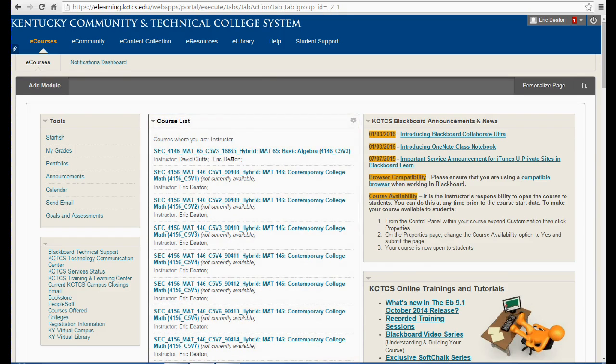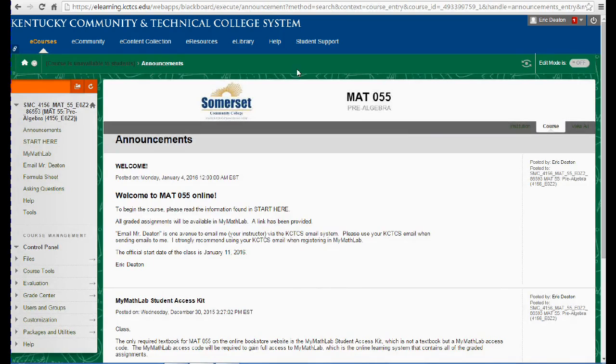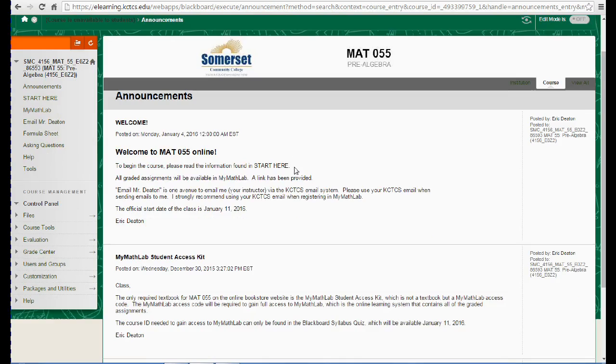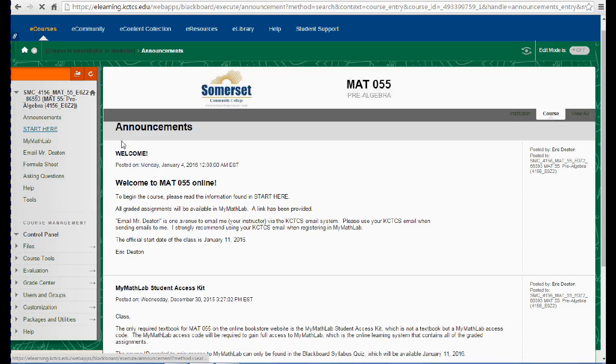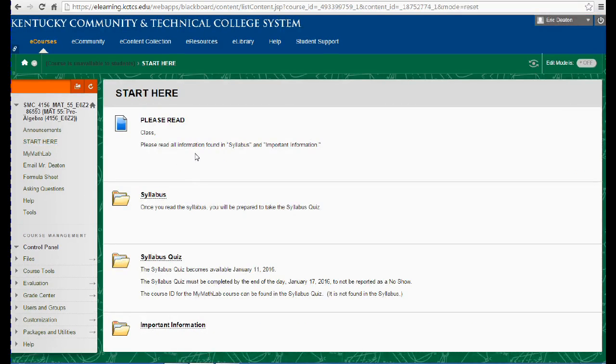These are just a list of my classes, but there'll be a username and password. I'm already logged in, and this is how the class is going to look. You want to read these announcements. I will post announcements. I will also email announcements, so be checking your email and Blackboard. And you'll want to start here, and you'll want to read all the information here.